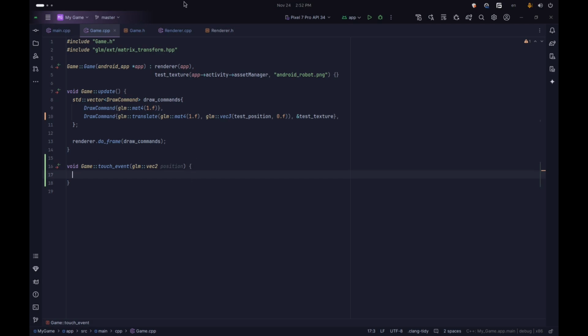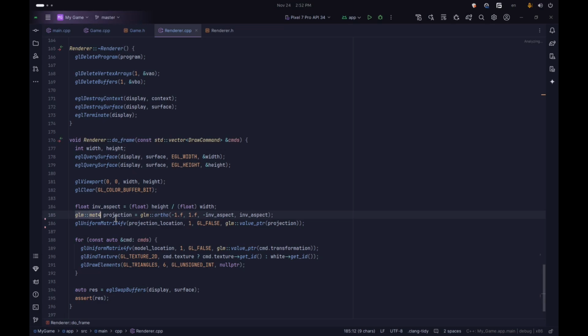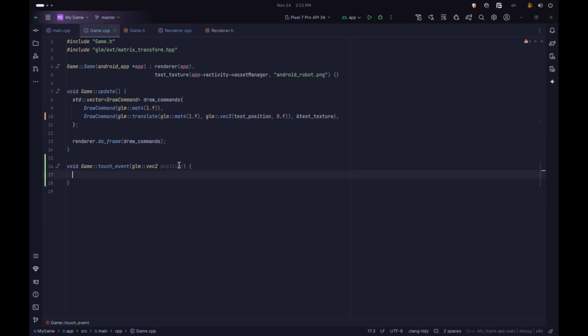So the way we can do that is that, as you know, if I open up render.cpp, we create a projection matrix here, and this projection matrix is for transforming a point or a position from our game's world space to the actual normalized device coordinates that OpenGL uses. Now if we just invert this projection matrix, that means that we can multiply the inverse projection matrix with the normalized device coordinates in order to get back our actual world space coordinates. So the first thing we need to do is convert this position from screen coordinates to normalized device coordinates, and then we need to convert it from normalized device coordinates to world coordinates by multiplying it with the inverse of the projection matrix.